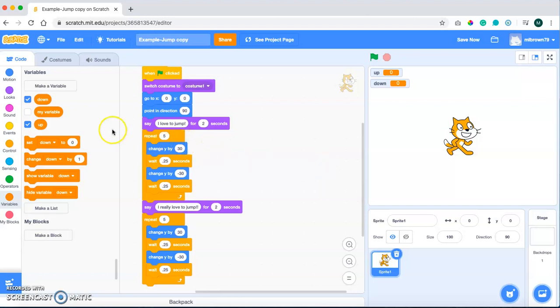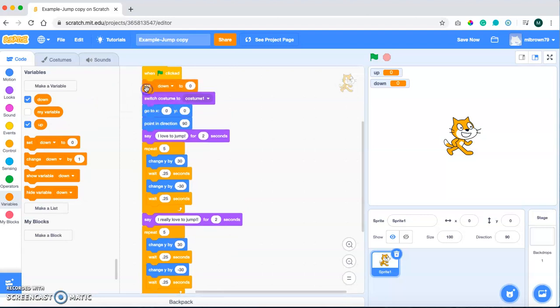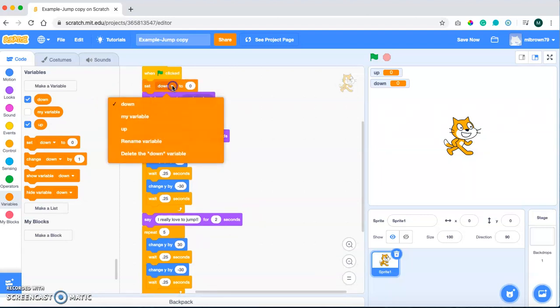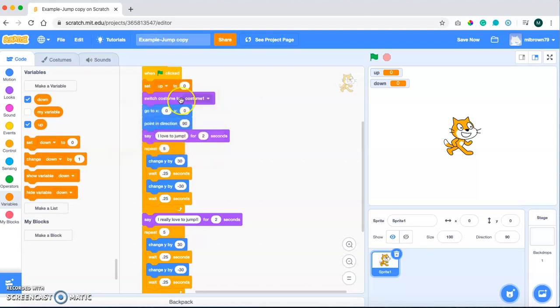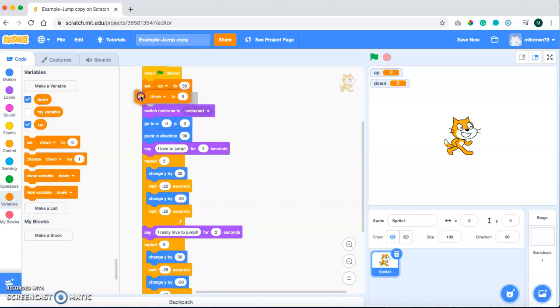Now that you've created the variables, you need to set them. So you use the set block, dragging it on to your program somewhere before you actually use the variable. So we'll start by setting the up variable to, again, positive 30. Then we'll go ahead and drag on another set block and set the down variable to a negative 30.